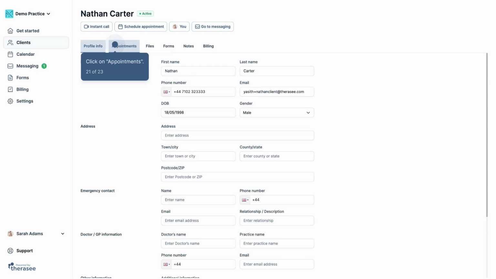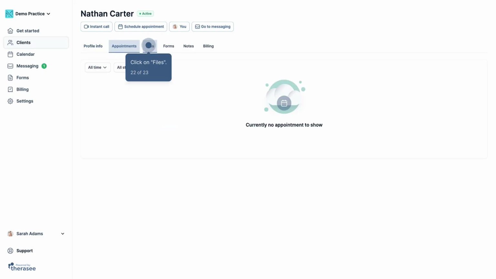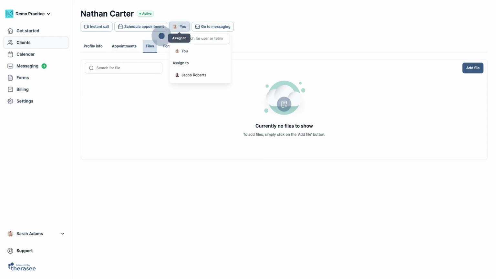Appointments tab, which allows you to view and manage the client's appointments. Files tab, allowing you to easily manage, add and edit new and existing files relating to the client. Click here to assign a practitioner to the client.